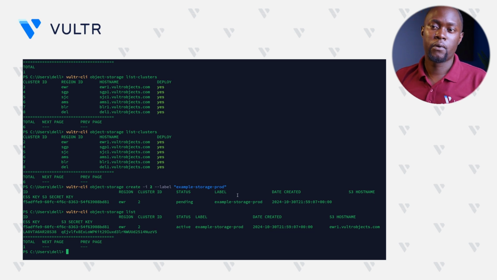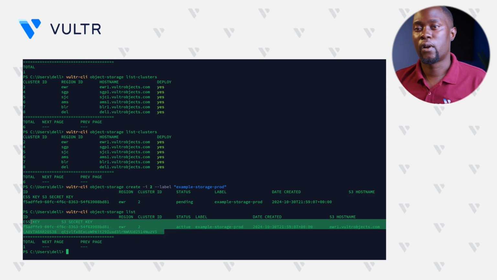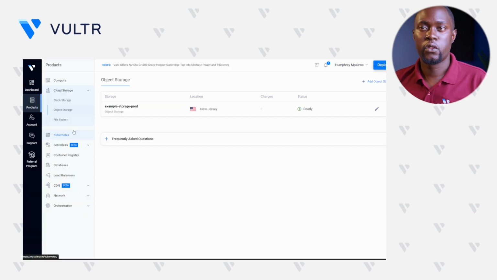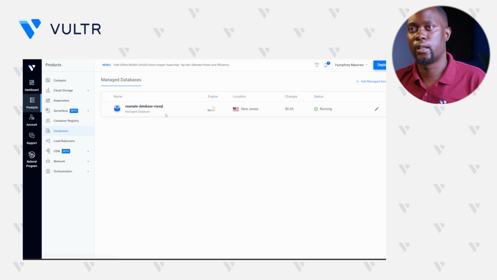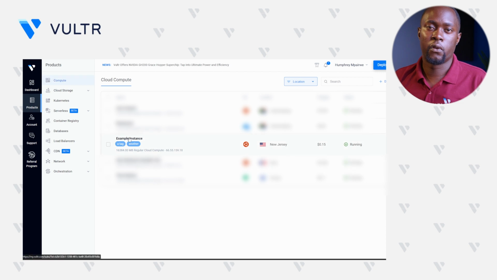And so just to recap, we have deployed Vultr object storage using the Vultr CLI tool, and we have deployed a Vultr Cloud Compute instance using the Vultr API. If you navigate to the databases page right here, you can see the managed database that we have deployed using Vultr CLI. And if you go to compute, you can see the cloud compute instance that we deployed with Vultr API. So all these tools give you more flexibility to deploy resources and access them without going into multiple steps that can be tedious and less flexible for you to deploy resources on your Vultr account.